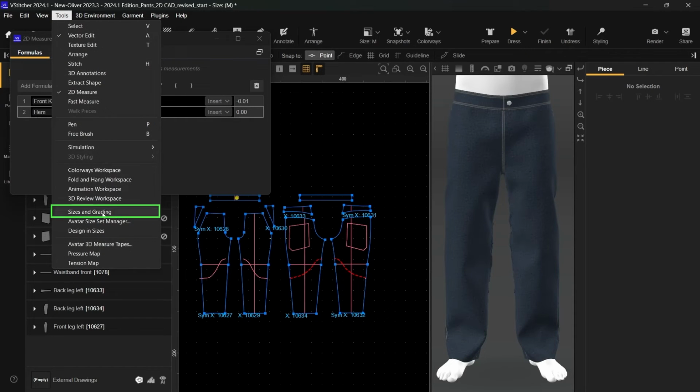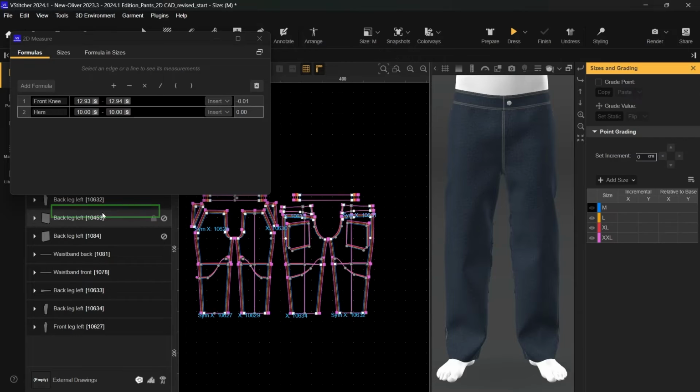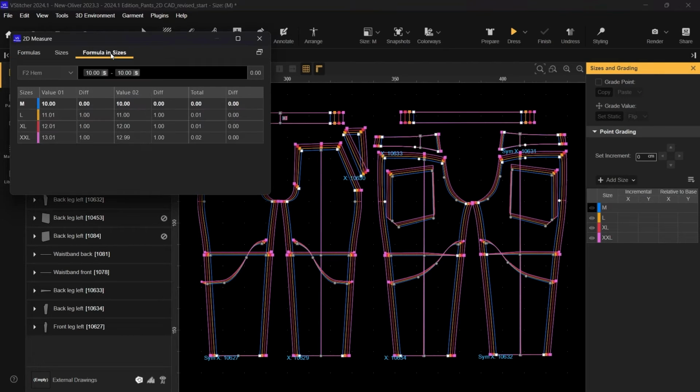Let's open the grading window to ensure that the adjustments we made to the patterns have been correctly applied to the other sizes. In the 2D measure tool, switch to the formula and sizes tab. You'll notice that the distance amount is 0, indicating that the grading is balanced. Thanks to the enhanced 2D measure tool, you can create new formulas while grading. For example, let's verify that all the side parts of the front align with the back side.